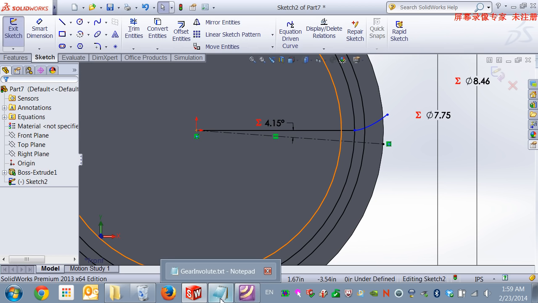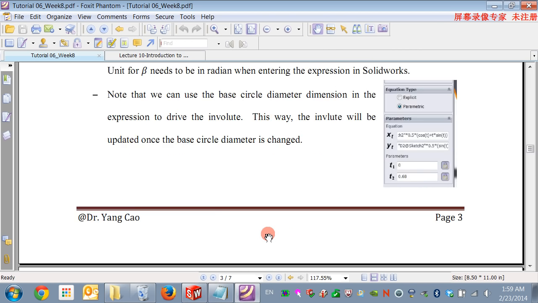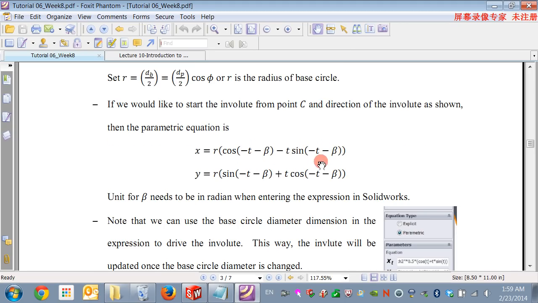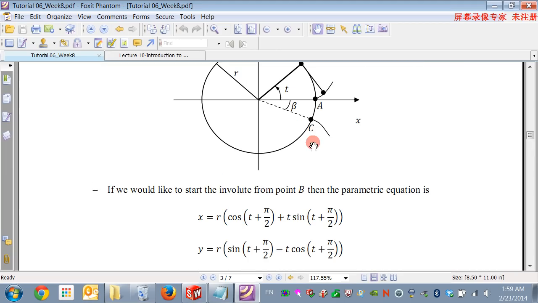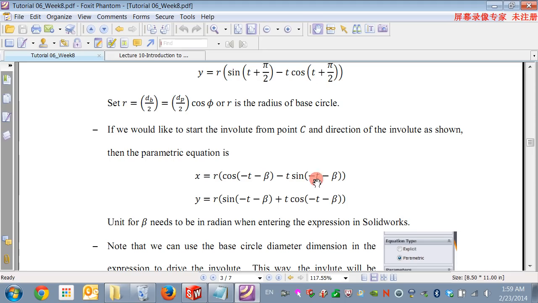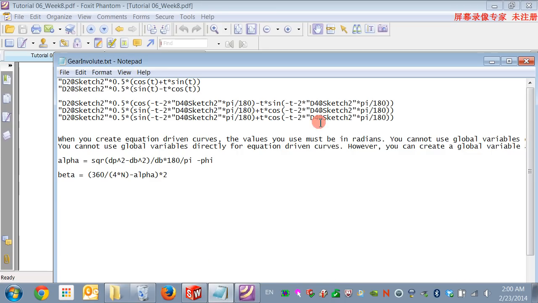Now, parametric equation wise, your starting location C is this one here, as indicated. So that beta angle should be entered here. Essentially, you change the t into negative t, and because the starting location is here with the beta, we minus beta. So here's my expression for the x and y.